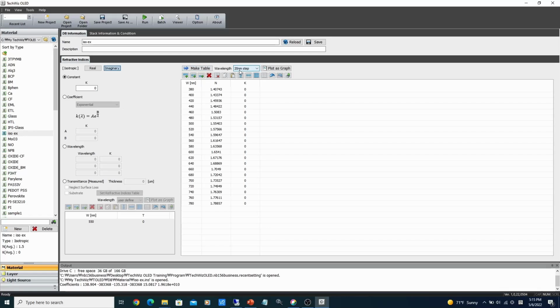Therefore, enter the information and just click the Make Table button without additional selecting wavelength step. For example, I will select constant and enter 0.5 and then click Make Table button. It can be seen that the information of the real part remains as it is and the imaginary part is set for all wavelengths range.